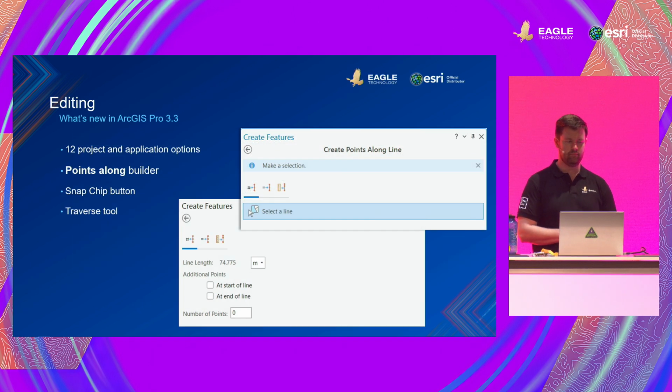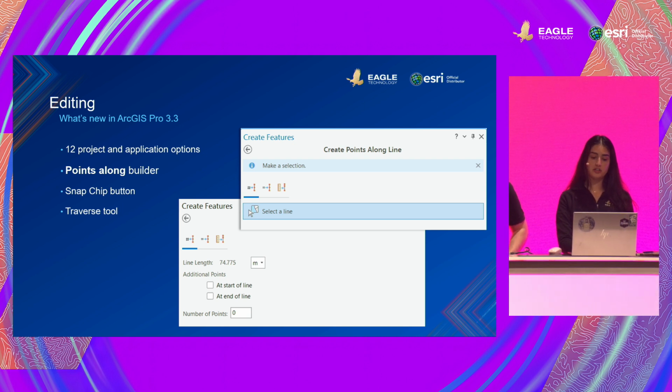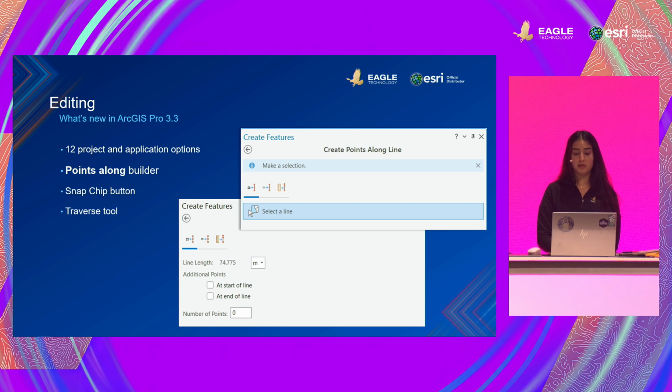So there are some general updates to editing, including some project and application options for editing as administrator settings. The points along builder, which is available for group templates, generates multiple point features along a sketch line. And you can specify the number of points to be created or the distance between each point.